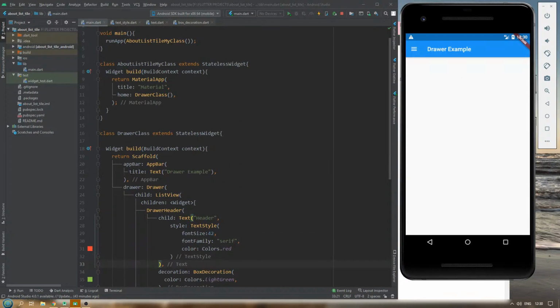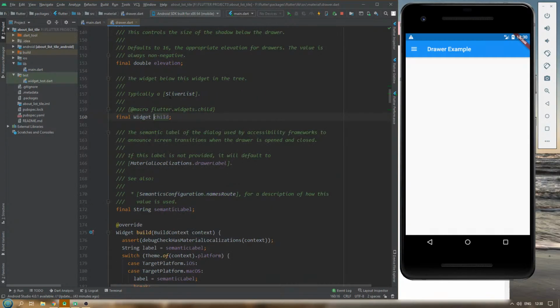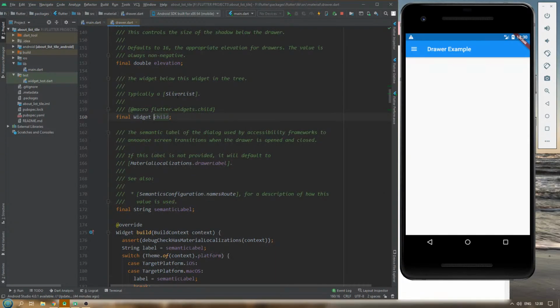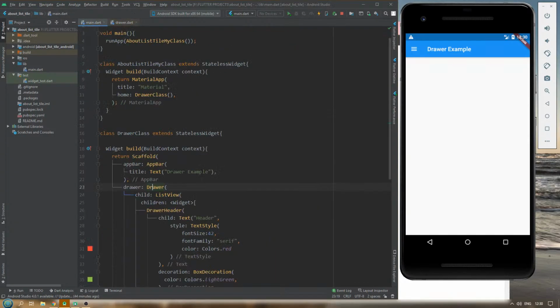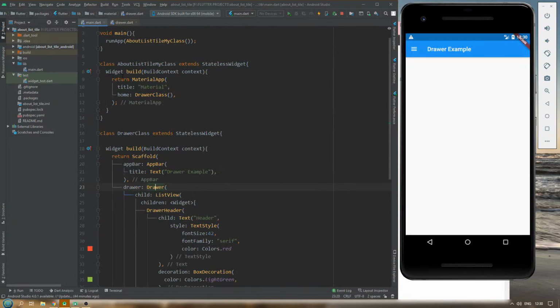Now let's move on forward and check what different kinds of properties every single class contains. So the first is the drawer class, which contains the child, and this child is typically a list view or a sliver list. As you can see, a sliver list. I'm not really sure what a sliver list is. We'll check that very soon. So the drawer class actually contains elevation.